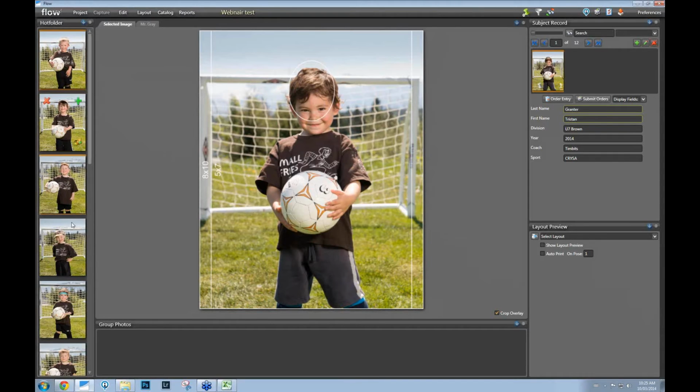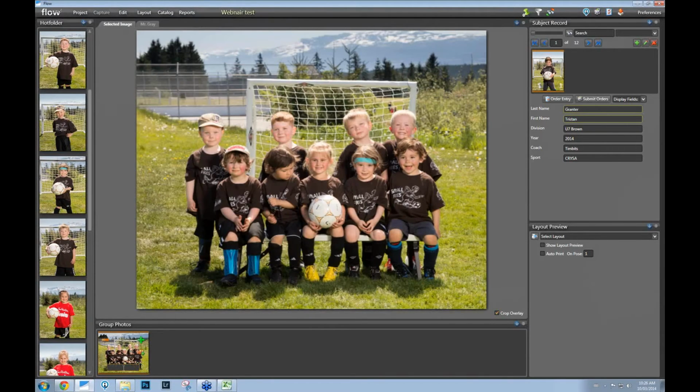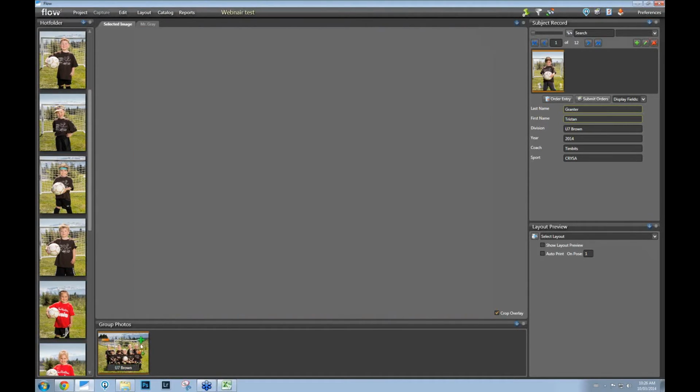In this case, we also have something else which we want to add to it as well, which is our group photo. The group photo belongs down here. Now we behave with these a little bit differently. They belong in the group photos tab down below. We want to label this. These guys are U7 brown. Bam. So that's them. So I can add now the group photo and the individual. So I have the individual and the group for this little guy.